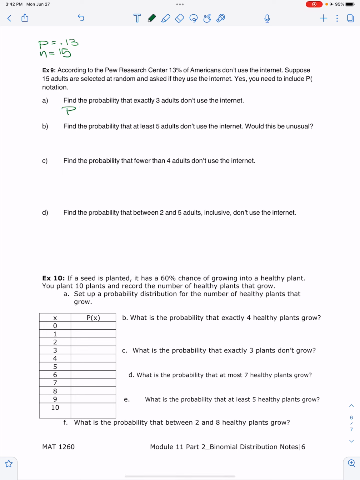The probability that exactly 3 do not use the internet, which feels counterintuitive to say that way, but that's okay, is going to be binom.dist(3, 15, 0.13, 0), which is walked through in that video, and we get 0.1880.